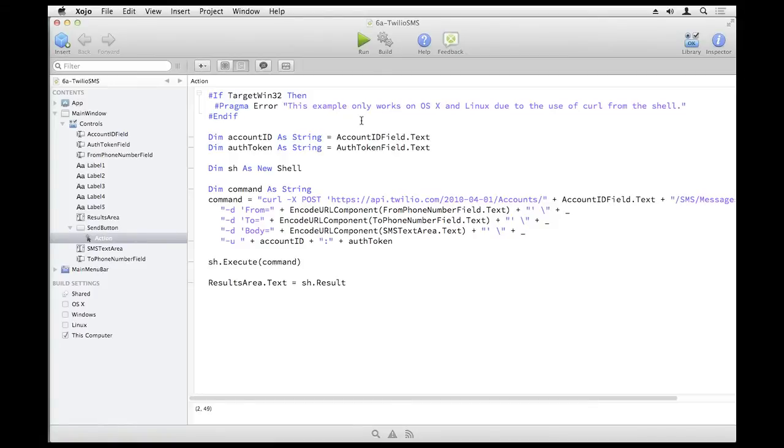It runs on OS X and Linux because it uses the curl shell command to actually communicate, in this case, with Twilio because of all the values that it has to pass in and the API protocol that it's using. It's not working with the built-in HTTP socket of Xojo, which only implements HTTP 1.0.